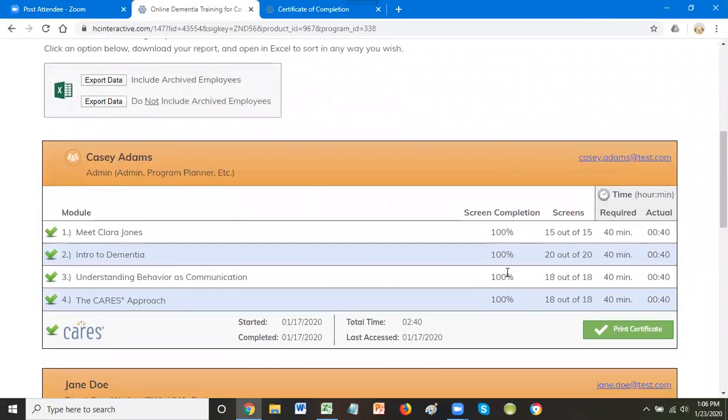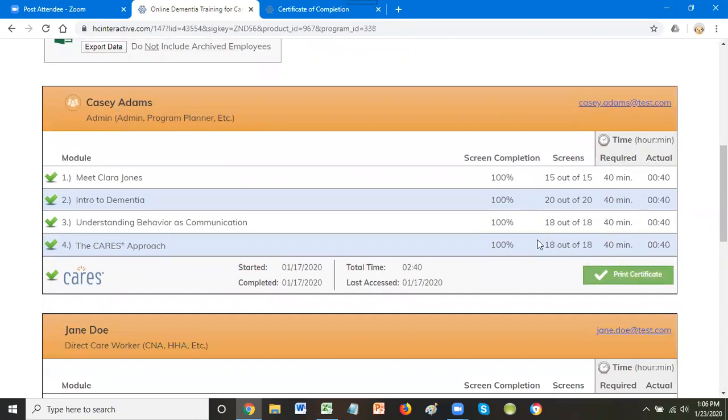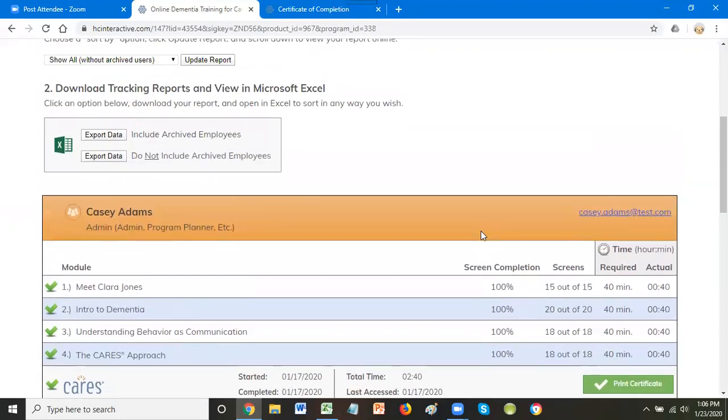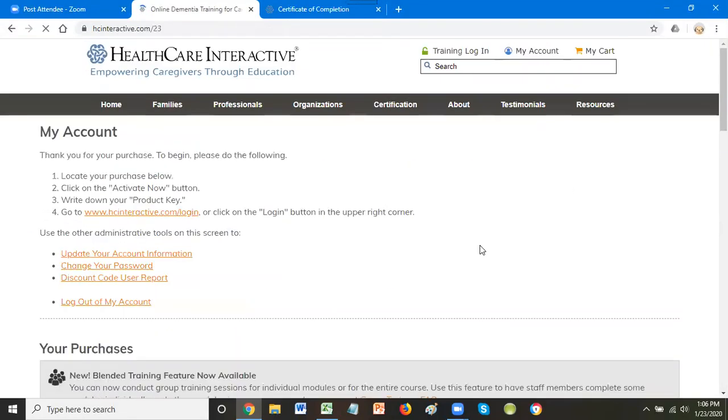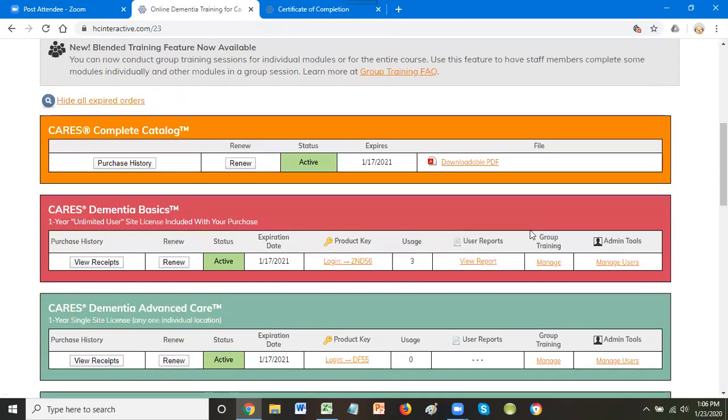And that's it for viewing the user data. It's very user friendly, really easy to use. I encourage those of you who have not logged into your administrative portal and gone into your reports to do so. Click around and get familiar with that, because you'll be using that pretty frequently to view your user data.